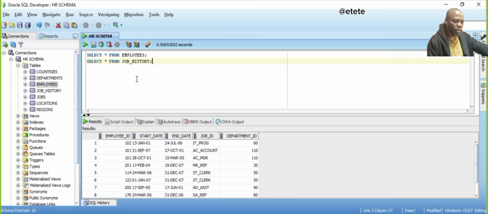So maybe the person was a sales rep, is now a salesman, or salesman to sales rep or marketing. So we are going to see employees that have changed job, and it is the UNION operator that we are going to use to achieve that. So we are using the employees table and the job history table. So anytime an employee changes job or department, it will be recorded in this job history. So we are going to find out how many employees have changed their job and those that have never changed job at all. We are going to use the UNION operator.